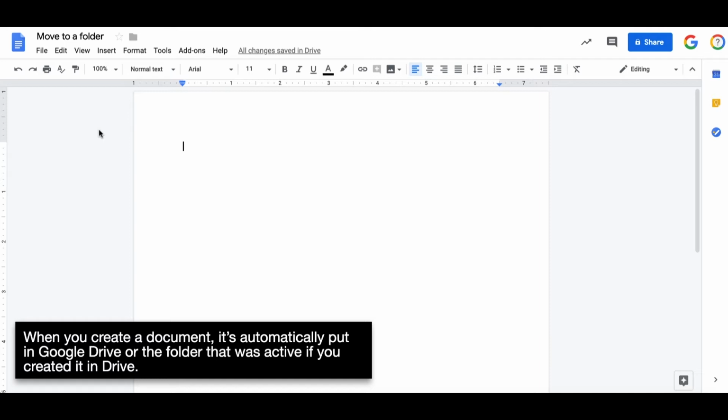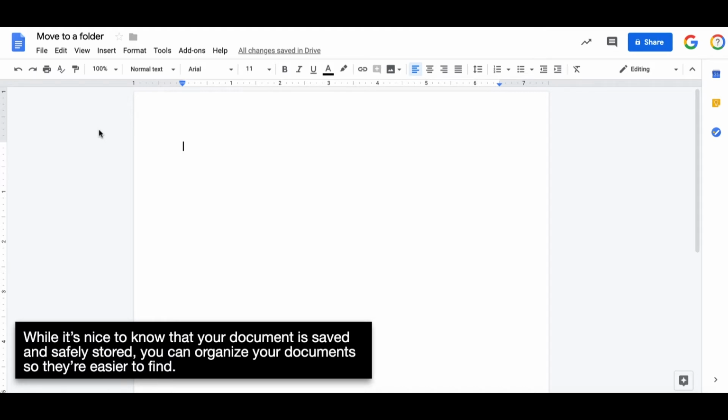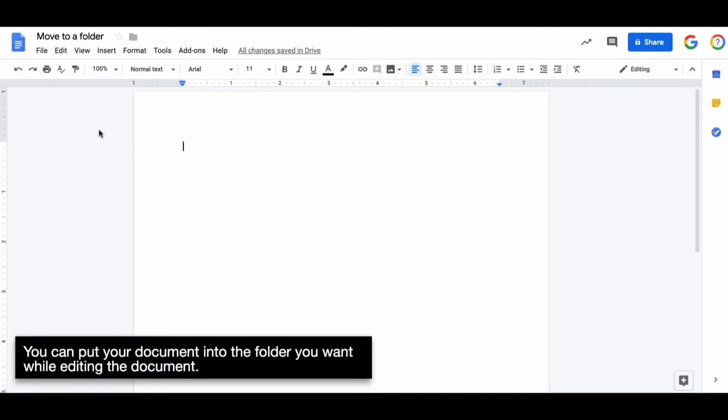When you create a document, it's automatically put in Google Drive or the folder that was active if you created it in Drive. While it's nice to know where your document is saved and safely stored, you can organize your documents so they're easier to find. You can put your document into the folder you want while editing the document.